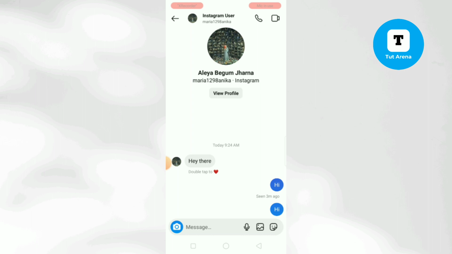There are also other ways to find out if they have blocked you or not. Just tap on view profile, and in here you can't view this person's account, as well as you can't see their profile picture or their follower or following list.